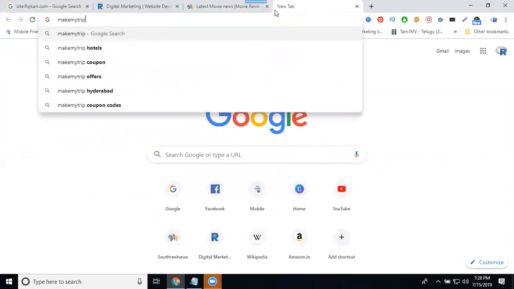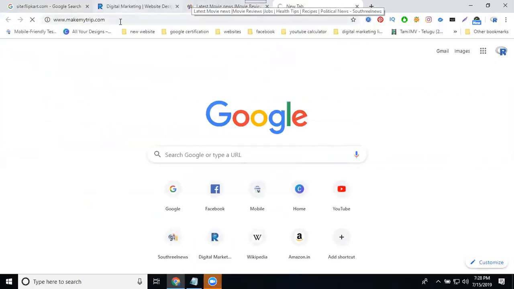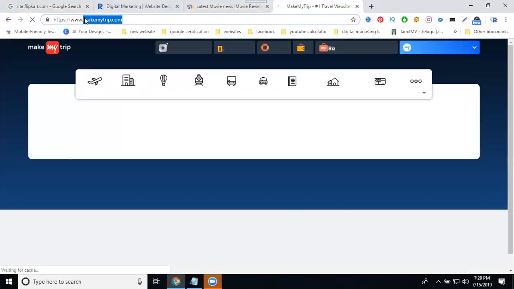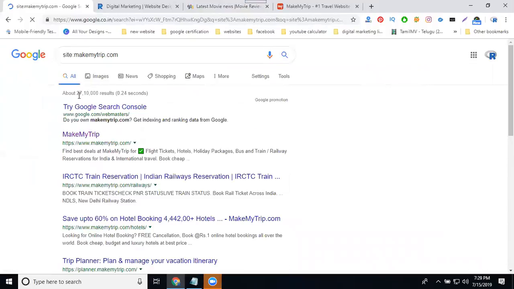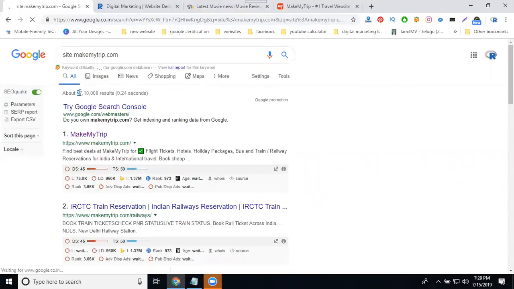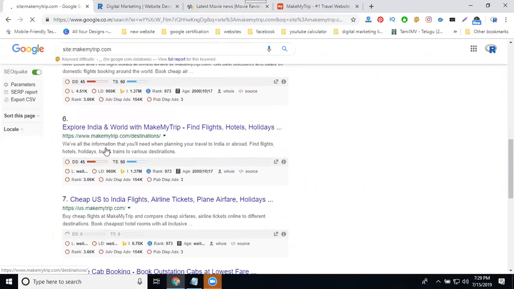Makemytrip.com. Copy this. How many? 27 lakhs, 10,000 pages. Each and every page you can check by the option below.